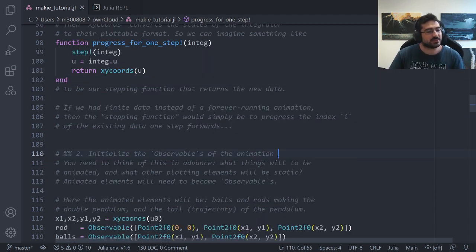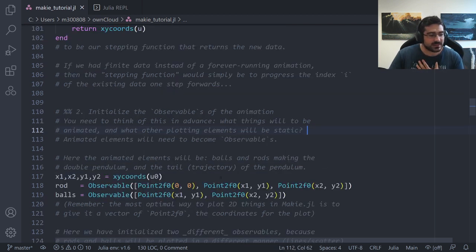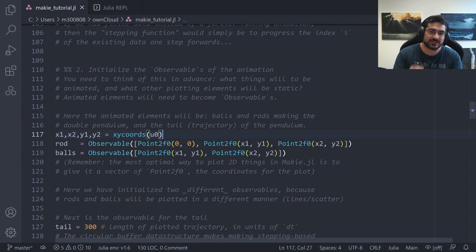Perfect. Now step 2 is to initialize the observables of your animation. And what is this? This means that you have to first decide which parts of your plot will be static and which parts of your plot will be animated. I have already made the plot, so I have made this decision for us. And I know that the coordinates of the double pendulum have to be animated.